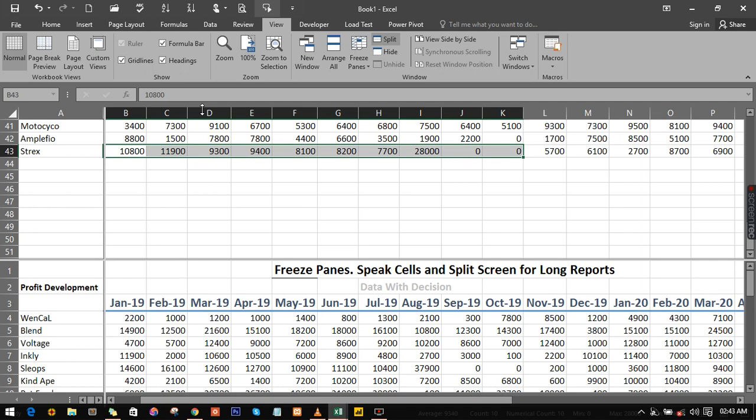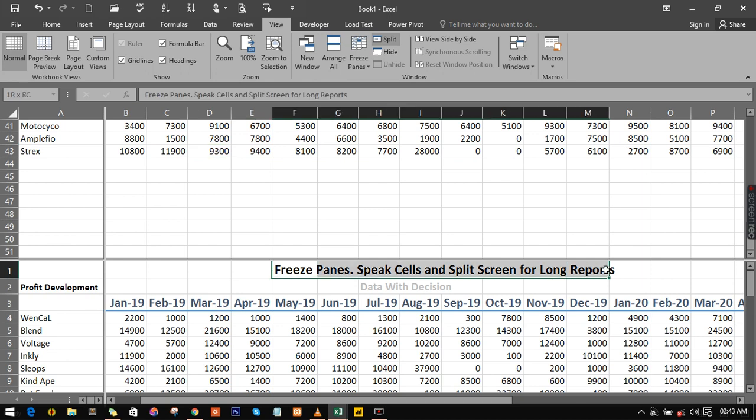10,800, 11,900, 9,300. That is what it is. It doesn't only work with figures, it works with text as well. You can just highlight it and click on it.